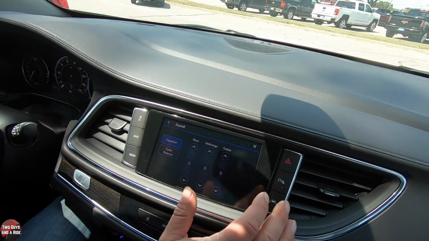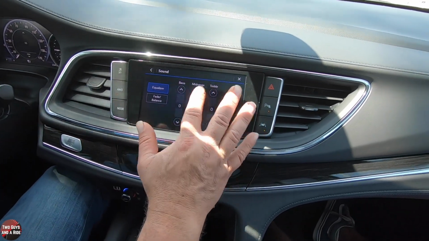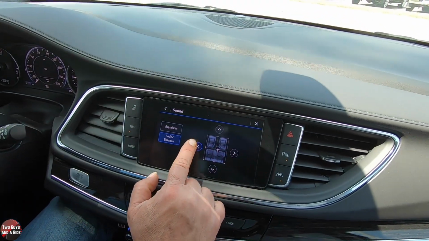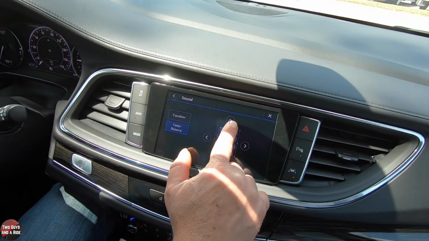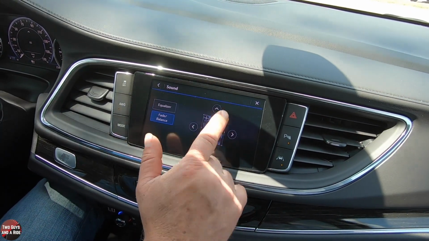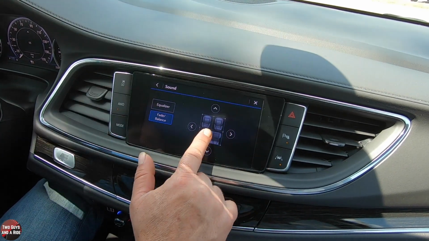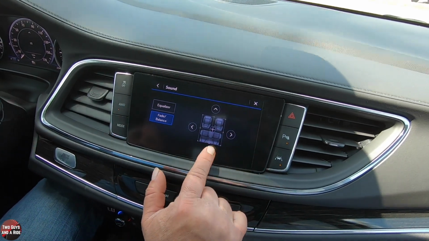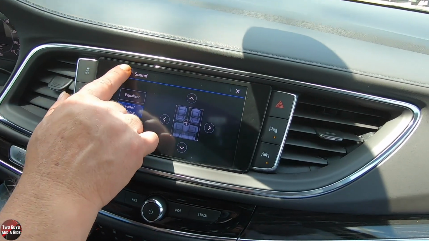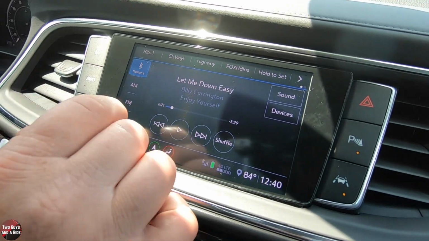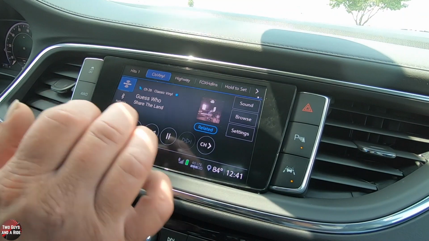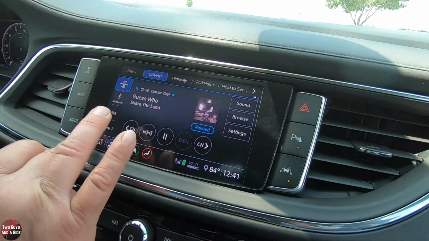Okay? If I click on sound, this is where I can change the bass, the mid-range, and the treble. I can also go to fade and balance, and I can click the arrows to change where I want the music coming from. Or I can just click on the circle and move it around. That's a little harder to do. It's a little easier to use the buttons, but it's nice that it gives you the crosshairs and lines. You can line it up exactly. All right. Now, devices. If you want to see what devices are connected, you again can do it from there. All right. Well, let's go back to home.